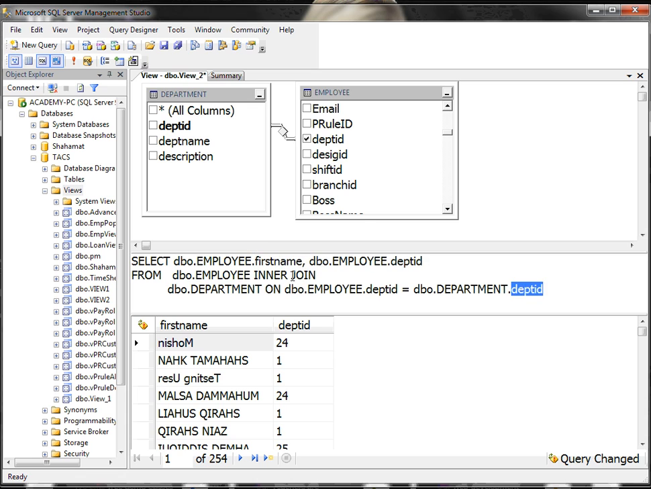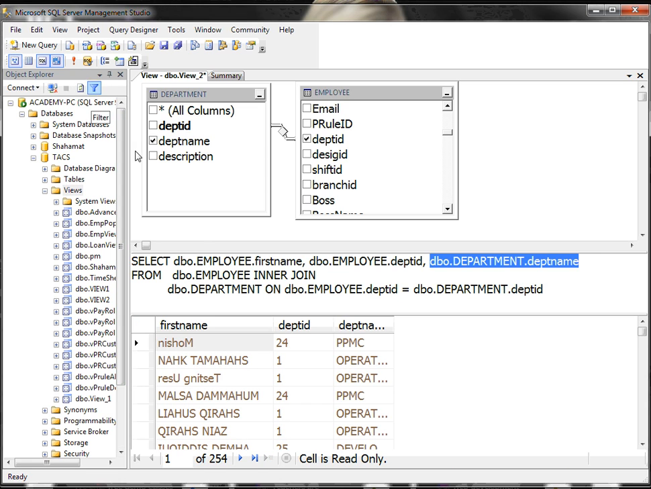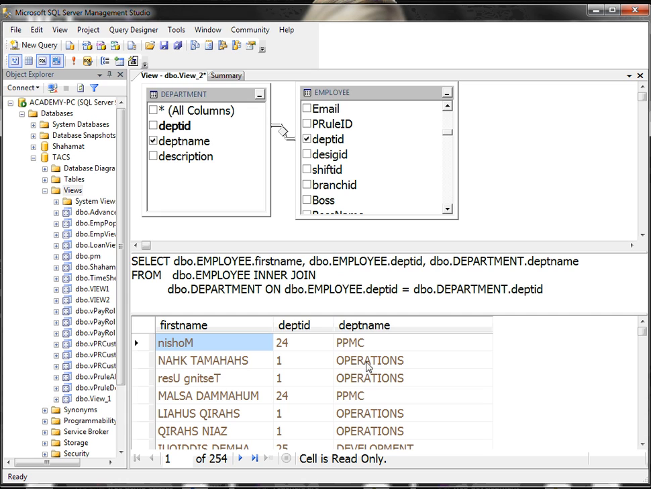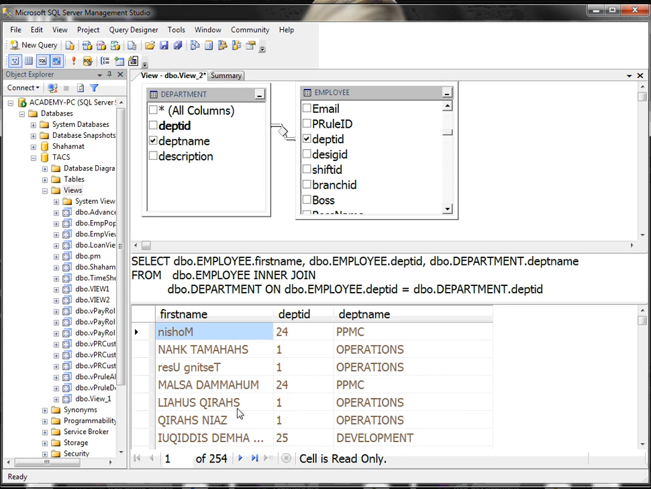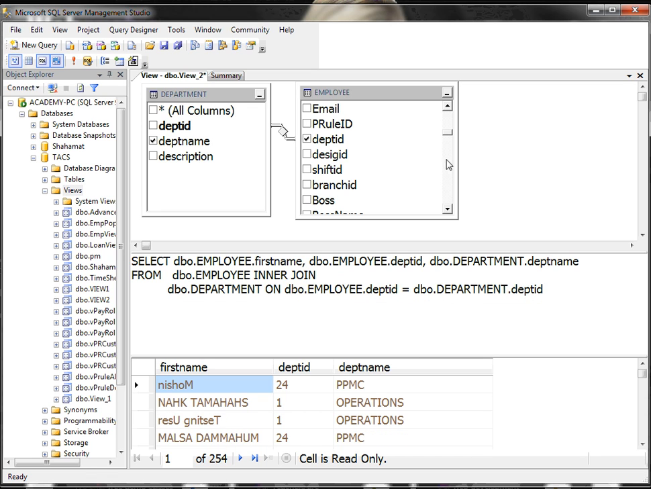So let's take department name from here. Click the checkbox, and you see now this department name column is added to the query. Now run the query and you see the department name column added here with all the departments. Let's do one more thing.